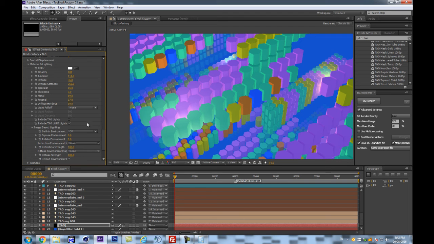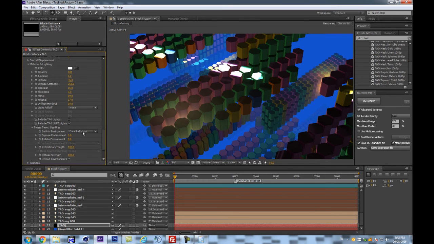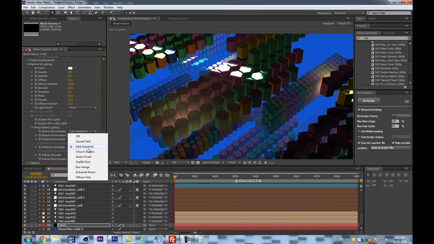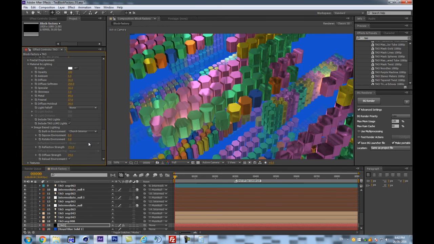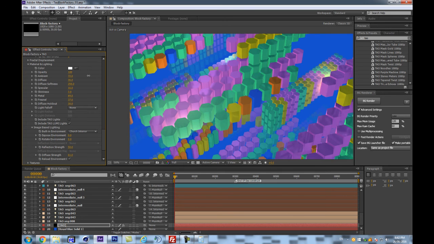And what if we add a simple built-in dark industrial over that? I don't think it's gonna look so good, eh? Let's shut down the ambient while we do this. It's not that bad. But let's choose another one, the church, maybe. Would look better. Less reflective, more diffusion, and let's bring in a little bit of our blue.